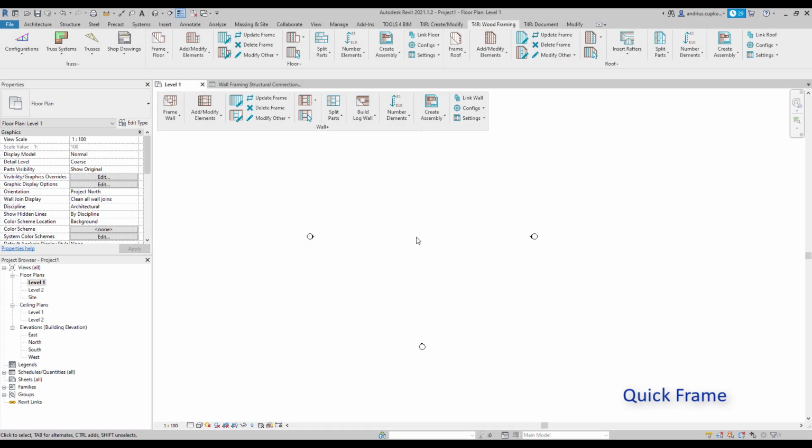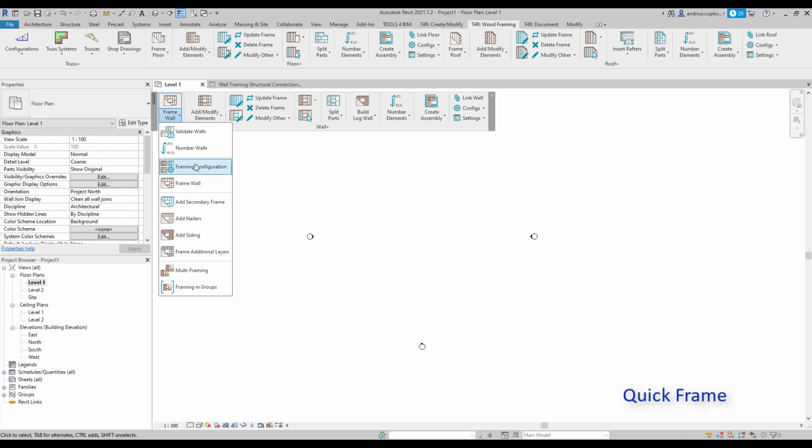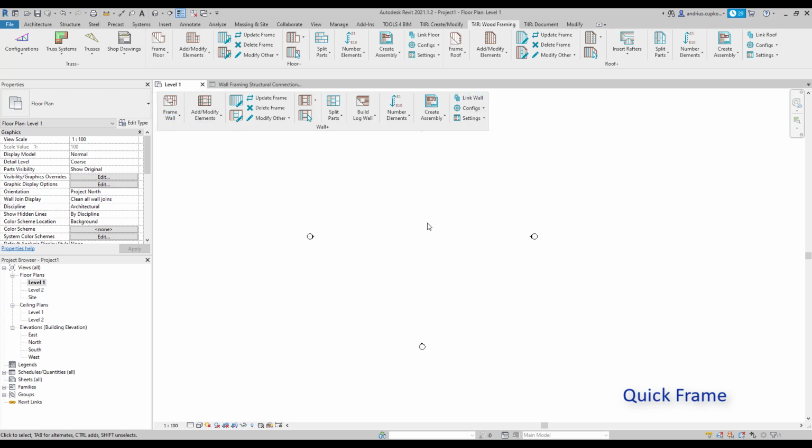And now we're ready to quick frame. Please note that this is not a standard way to frame, because usually we need to set up framing configurations and link wall types before framing. We will explore these steps in the next video. This time we will do the quick frame for a quick presentation.